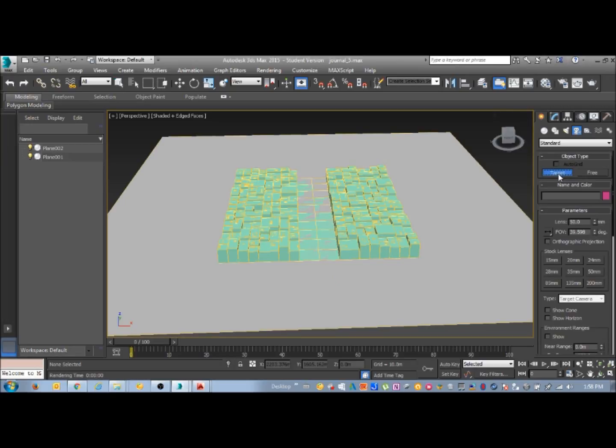In comparison, the target camera is a lot easier to use and a lot more accurate. So to use this, you click and drag. So you click for the camera, drag for target. So I'm going to set that about there.